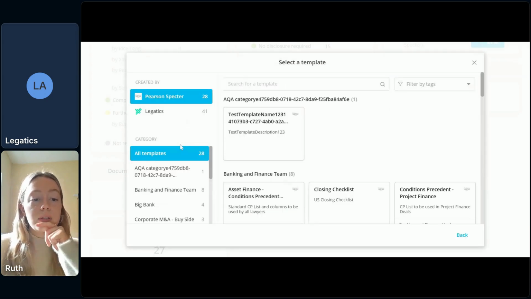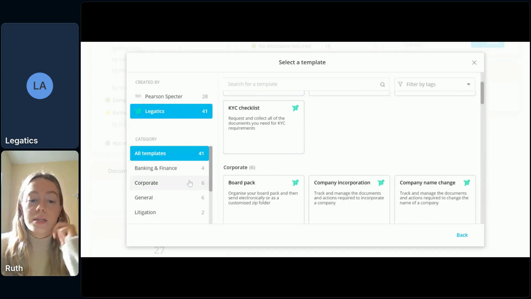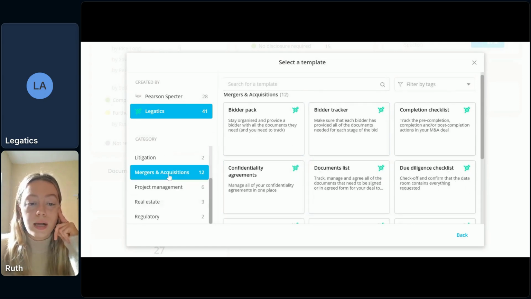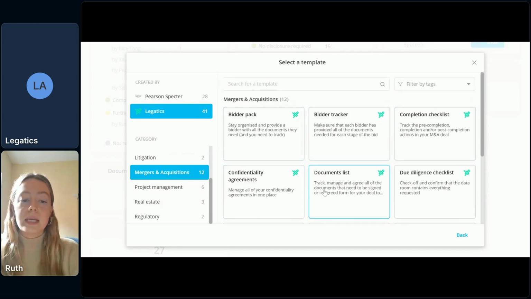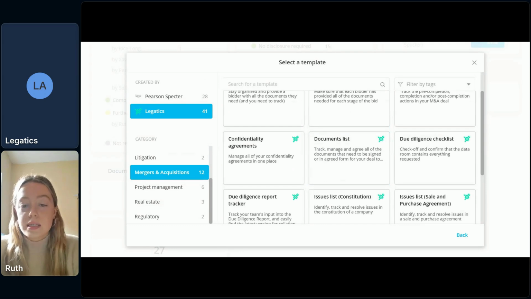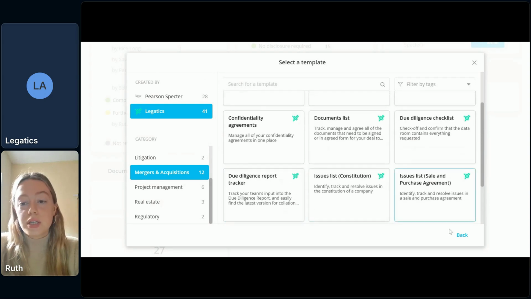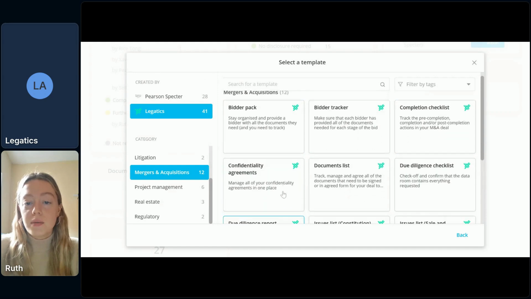There are also multiple different types of Legatics lists that we have pre-created for you. So a couple of different corporate ones here and a few different M&A ones as well for you to get started. So these will act as a baseline for your list, and then you can edit them as needed. And you can also use these as a source of inspiration. If you're not sure what's possible to handle within Legatics, these are an interesting way to come and see what other clients are using.